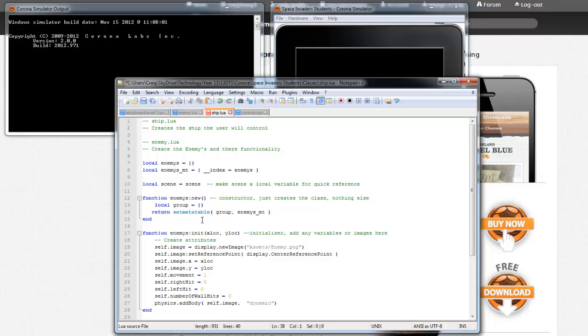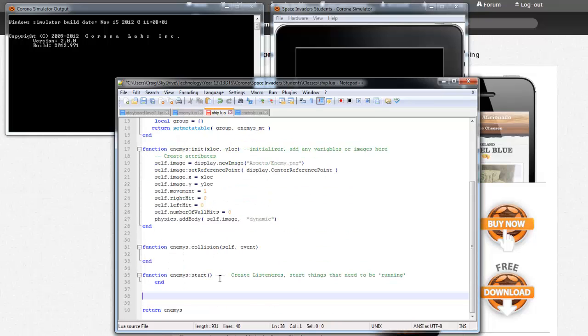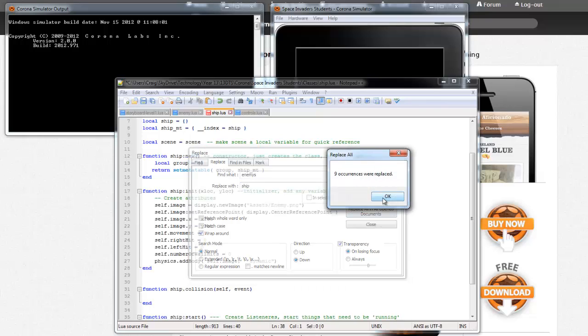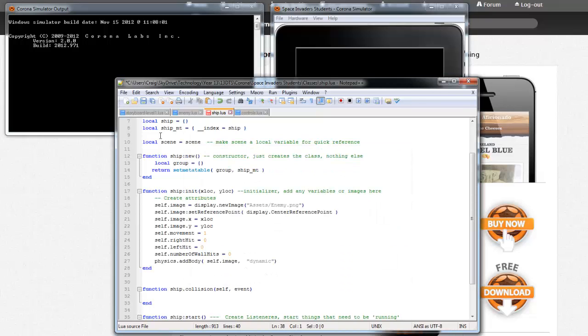Alright, so there we've got the new. We've got an init. We've got a start. Okay, we're going to do a find, search, and replace. I'm going to search for the term enemies, and I'm going to replace that with the word ship, and replace it all. Now if I look at my code, I've got a new array called ship, there's a ship metatable, ship new. Cool.